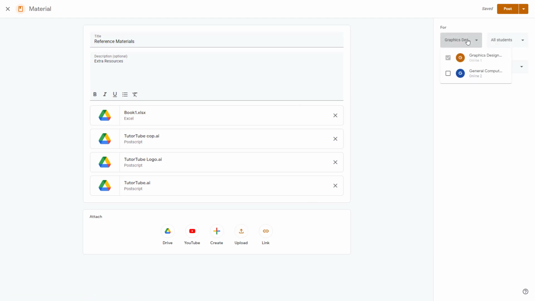So over here, you can also choose whom this reference material is for. So you can choose both of the classes as well. Choose individual students if you like as well. And you can also create a topic. Let's say, for example, extra right here, just like this. So after choosing all of this, you can schedule it or save it as a draft as well, just like with the post, and discard the draft as well. And I'm just going to post it right ahead.